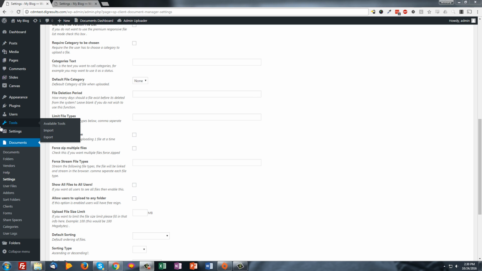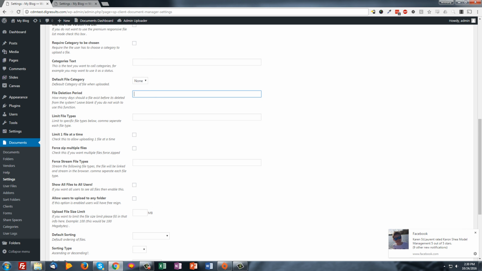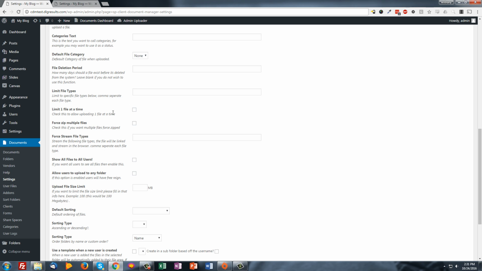You can choose files to be automatically deleted from the server. You can set how many days for that to happen here. So if you set a file with a retention period of 5 days, then basically that file will be removed from the server after 5 days. You could set the uploader to limit one file at a time. You can limit file types. This is more of a security thing, or if you want to accept only PDF files and that's it, you can just type PDF here, or if you want PDF and JPEGs, you can do that as well.